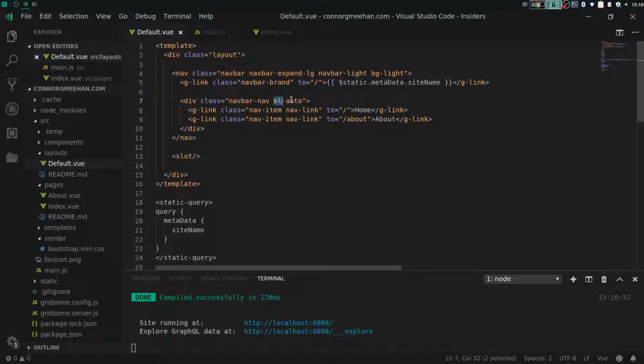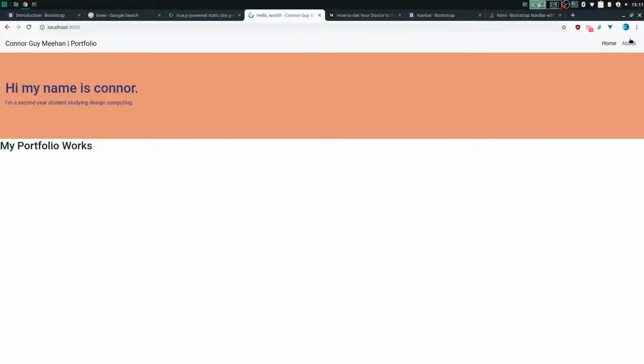So what ml-auto does, this is a class in Bootstrap, and it's shorthand for margin left. Oh, whoops, that's not how you write it. Left auto. So it literally just assigns one property to it, but it's nice having these sort of helper classes. There's a lot of them in Bootstrap, and to use Bootstrap to its full ability, you should get a feel for all those helper classes. Cool, so we got our navbar with the home and the about page.